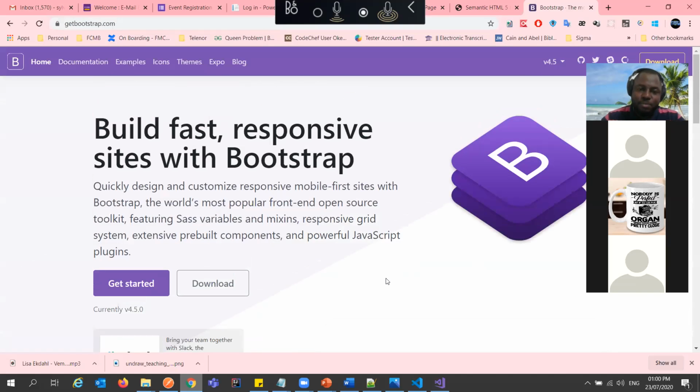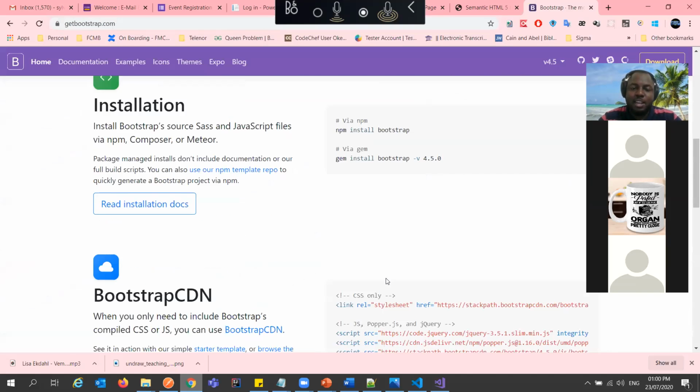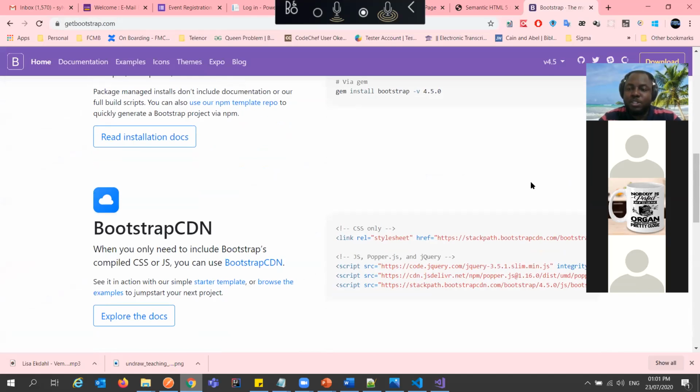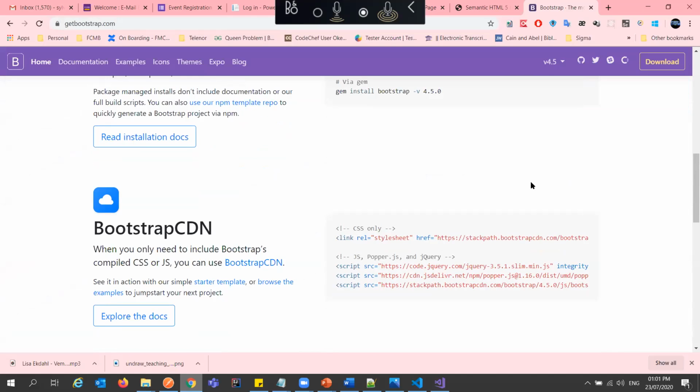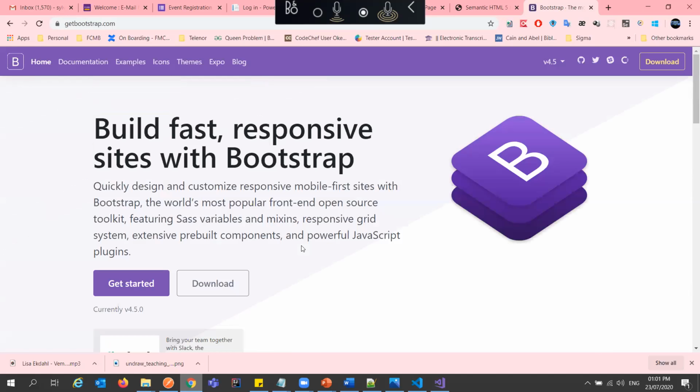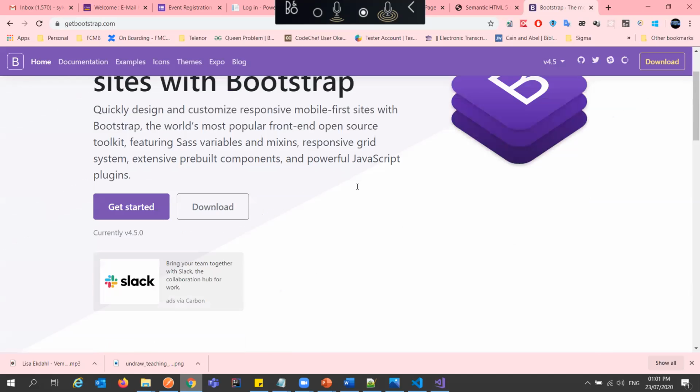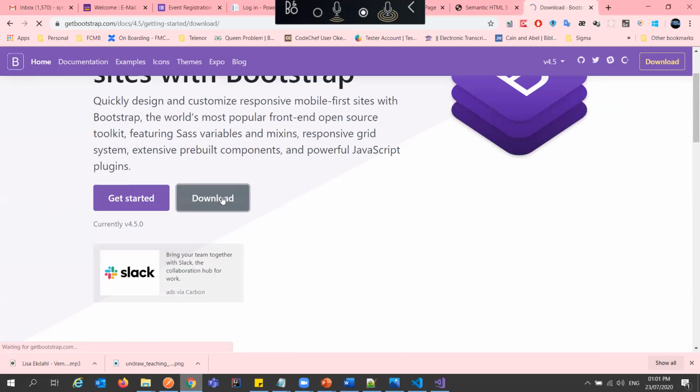So this site allows you to download Bootstrap. Bootstrap contains CSS and JavaScript, and the JavaScript is what we call jQuery. Okay, so I will explain that later. But in Bootstrap, we have our CSS. So where do I get it? I don't want to download it.